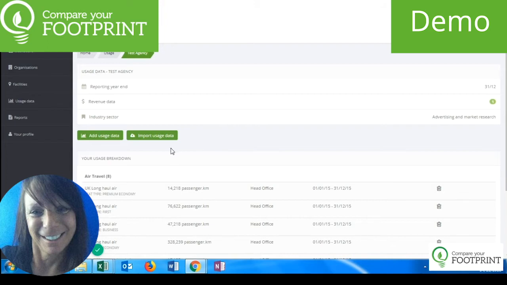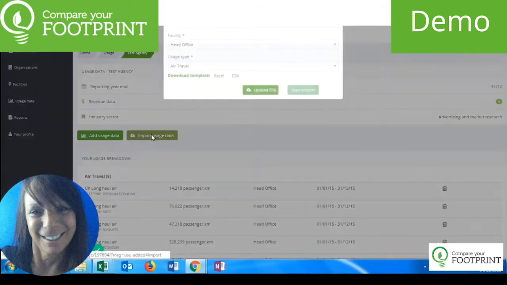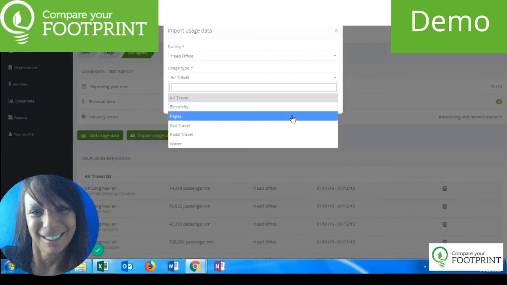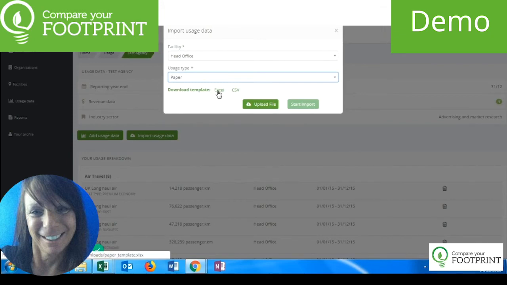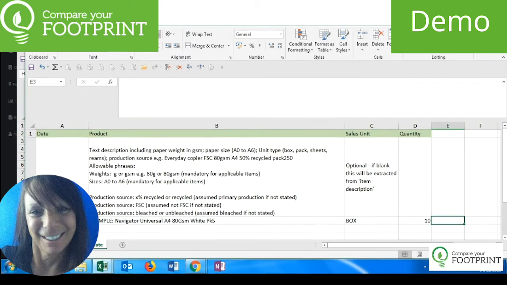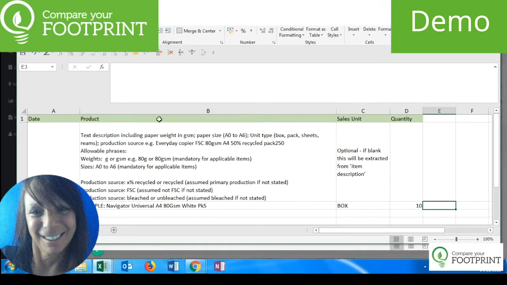I'm now going to show you how to do the same thing with paper. Stationery companies tend to provide a spreadsheet of your orders when requested to do so. I've downloaded the paper template here. The paper template is as flexible as can be. Again, we have the date, which is the date of the order.